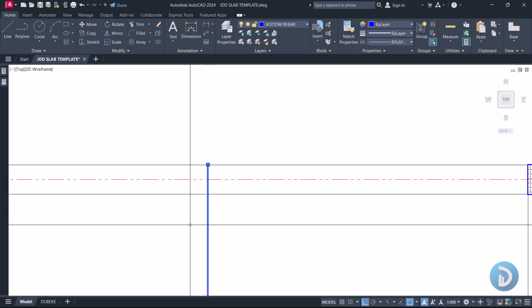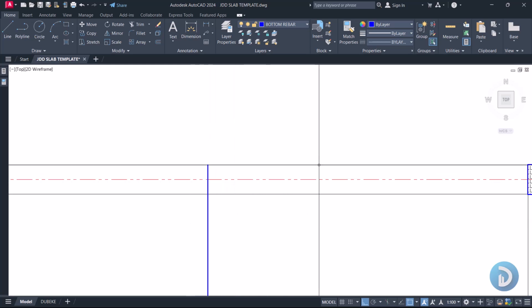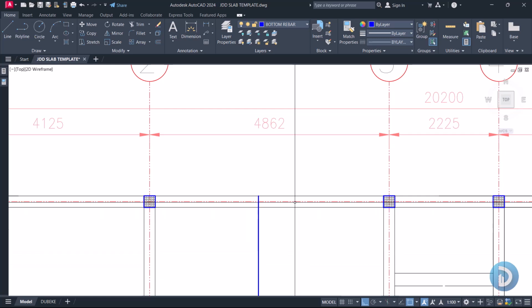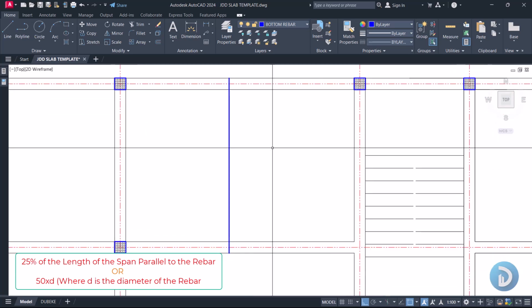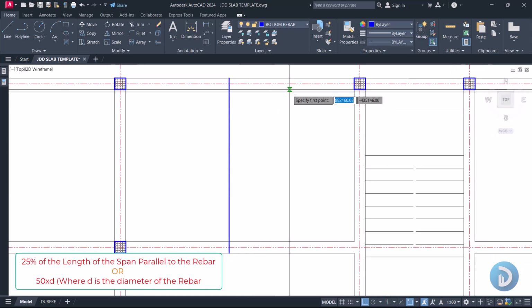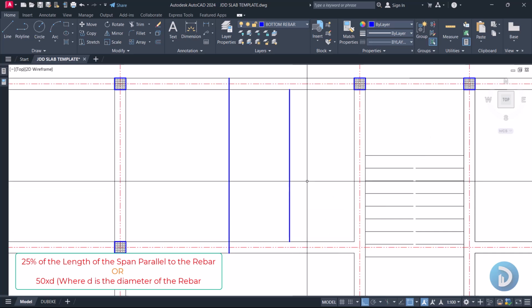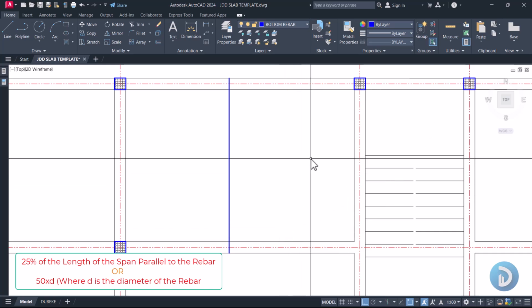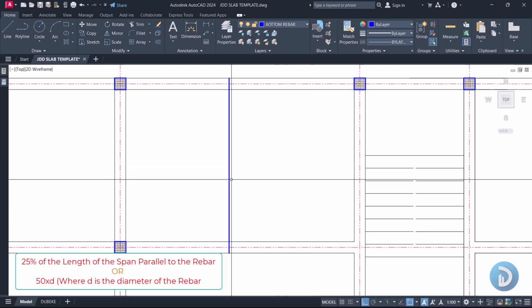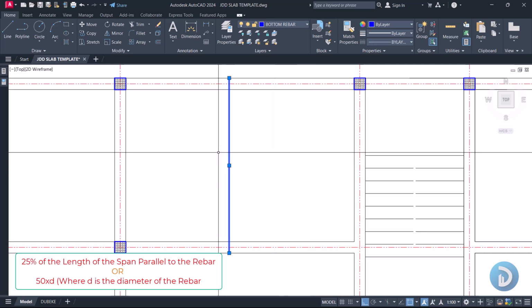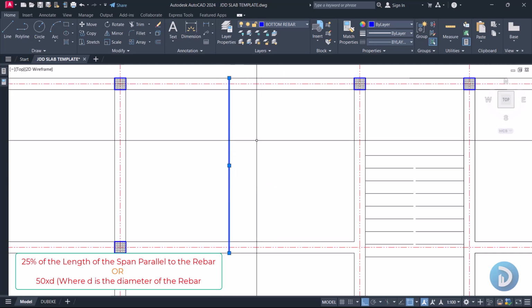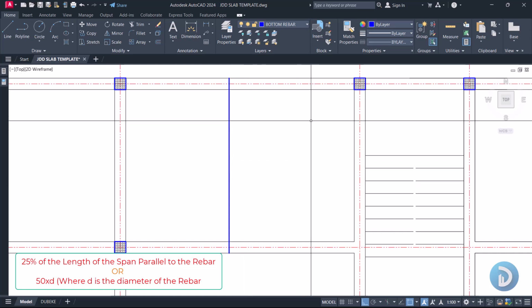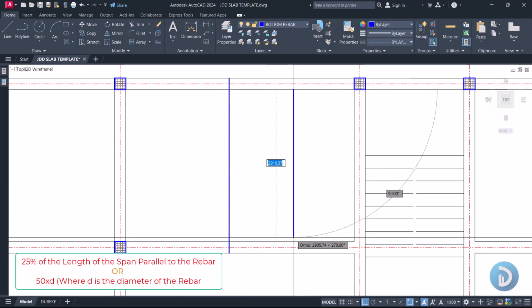Not just that, this reinforcement that is coming from the bottom zone, we have to return into this part of the slab by some percentage, and that is given by 25% of this total length, or 50 multiplied by the diameter of the reinforcement. So whichever is greater between 50 multiplied by the diameter of your reinforcement, or 25% of this span, is what you take as your return length.